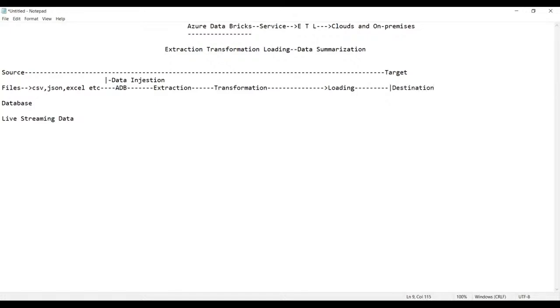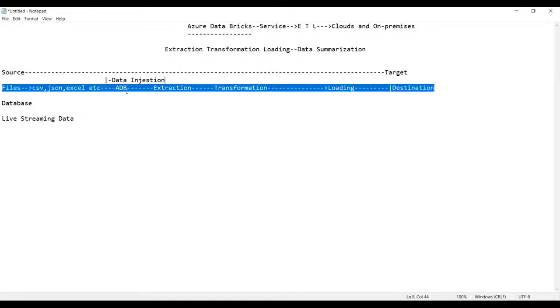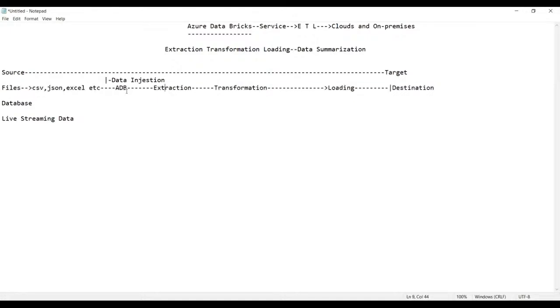Destination or target. Getting my point? So this is how we can make out using this. Or in the same process, even if the data has to be accessed from a database, what do we do? We use ADB, that is Azure Databricks, and we pull in the data.